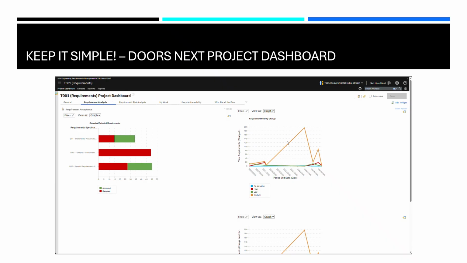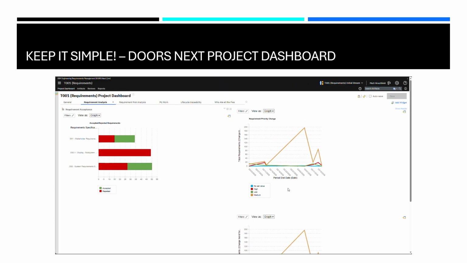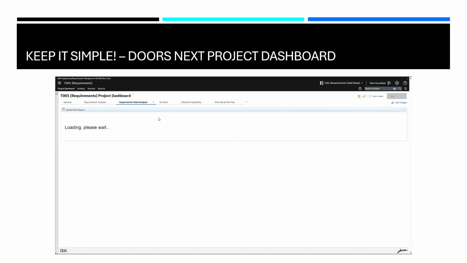So this is where we're using the data warehouse to track the rate of change, in this case for priority. Further down we've got one for the actual acceptance status, I think it is on that one. So these are good reports for actually seeing how quickly we're getting through those requirements and doing that level of analysis. Okay, so the next dashboard tab we've got configured here is the risk analysis tab.